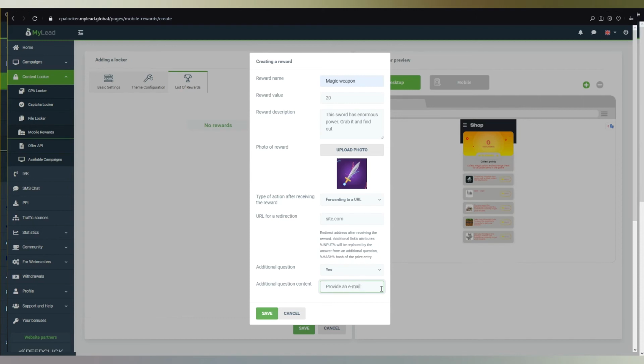This option is aimed at advanced users. Anything can be a question. For example, you can ask about an email address. The user must answer it when collecting each reward. The answer is a value that can be automatically completed in the user redirection address we have provided in the fields above. You need to add the attribute to any part of the link. The attribute will then be automatically filled with the value you entered, for example, an email address.